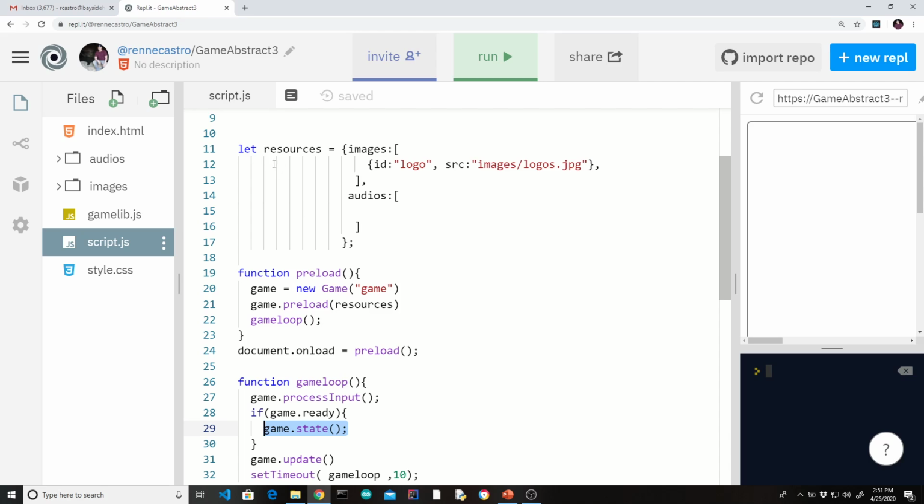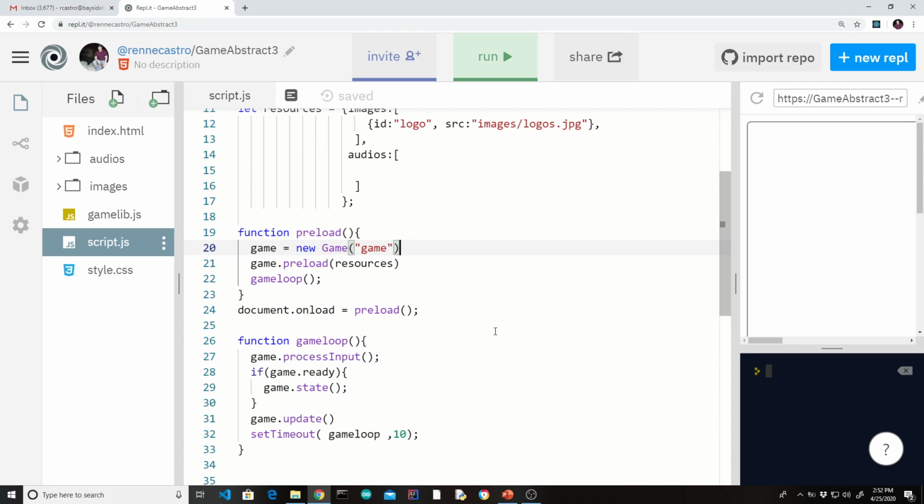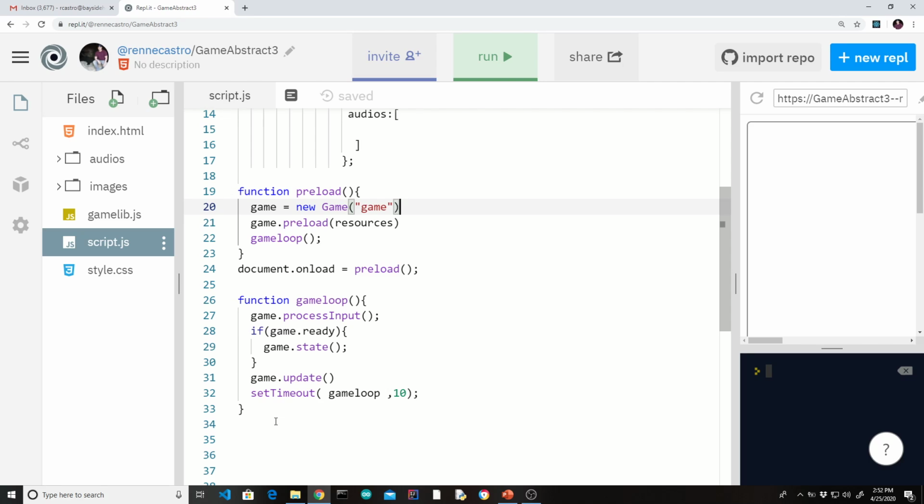So in previous videos, we discussed the whole purpose of the resources, how the preload function gets called when the document loads, and it loads the resources, creates a game variable for us, and it calls the game loop. Now the game loop is a recursive function that simply calls itself every 10 milliseconds. And as it's doing that, it's handling all the processing of the keyboard, the mouse, the touch screen, as well as updating the game. Now this middle section, when the game is ready, it's simply going to try to execute the state of the game. So what exactly is the state of the game?